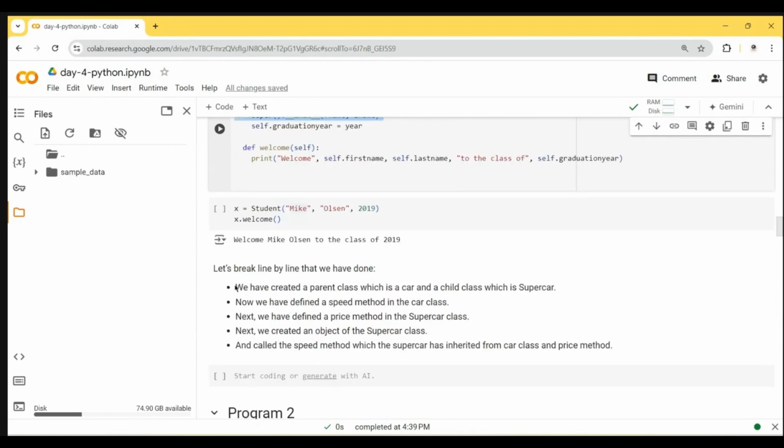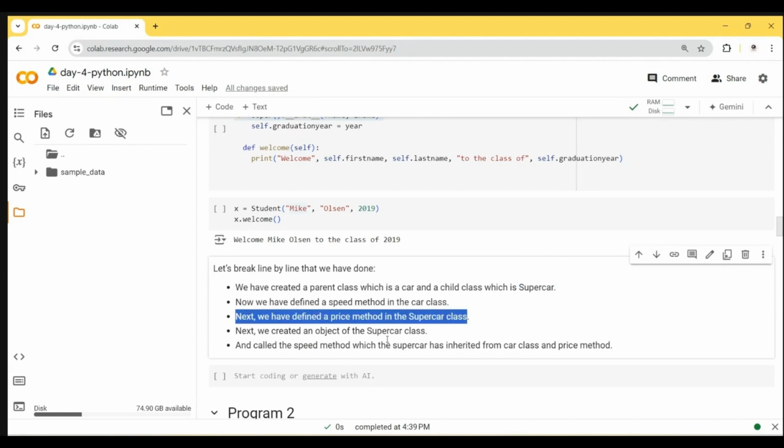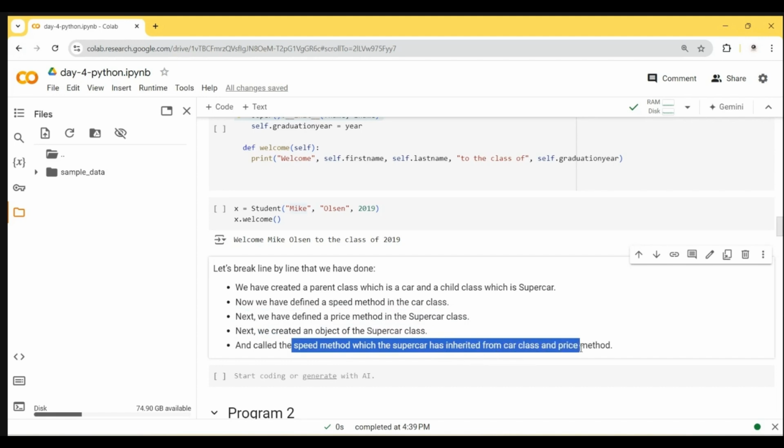Now this is a homework for you. You have to create a parent class called car. Then you have to create a child class called supercar. Now you have to define a speed method in the car class and a price method in the supercar class. Then you have to print out the speed method, which the supercar has inherited from the car class, and the price method. So this is basically the homework. Is inheritance clear?